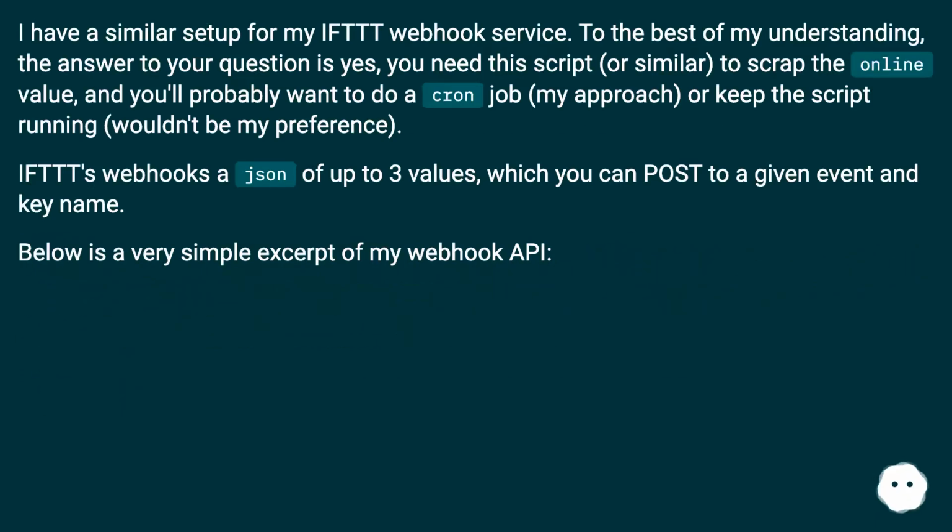I have a similar setup for my IFTTT webhook service. To the best of my understanding, the answer to your question is yes, you need this script, or similar, to scrape the online value, and you'll probably want to do a cron job. My approach, or keeping the script running, wouldn't be my preference.